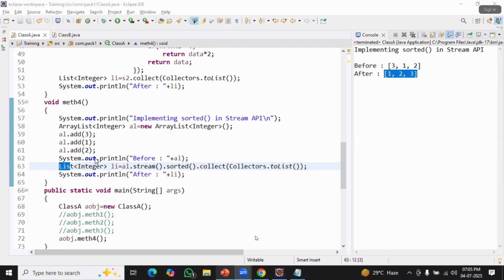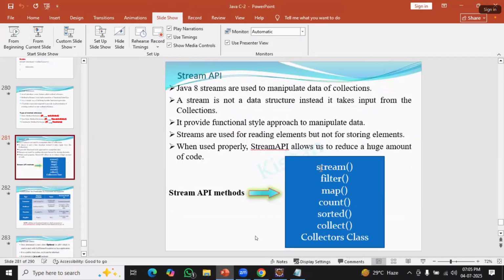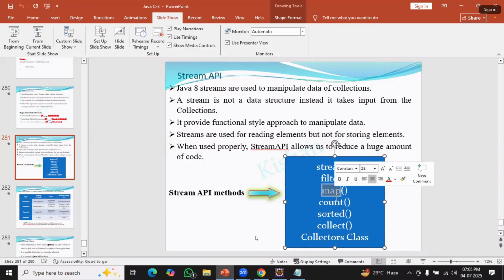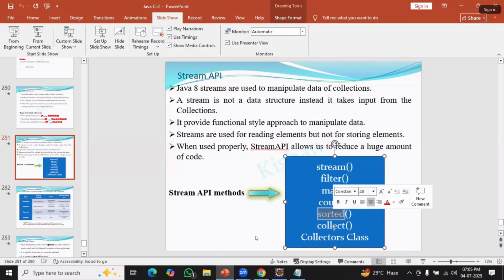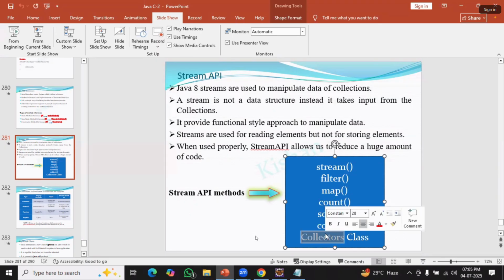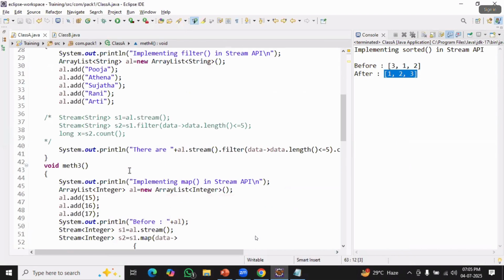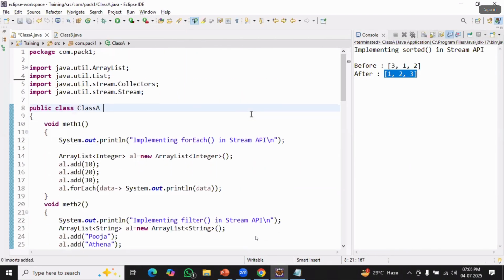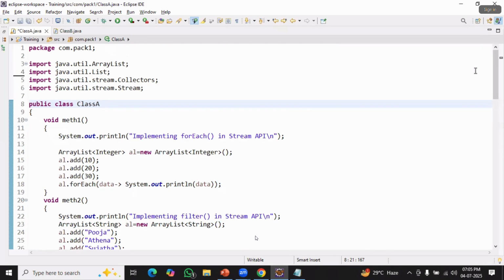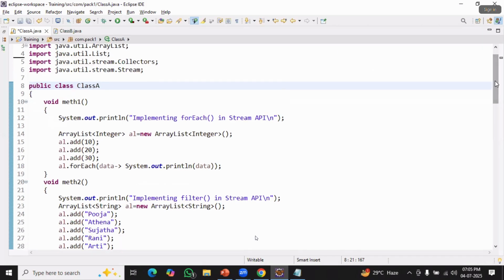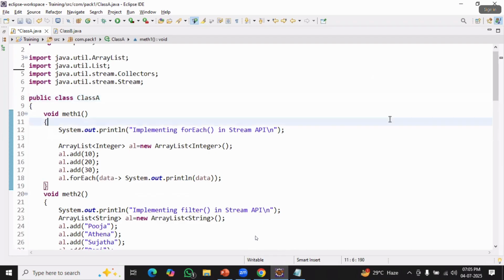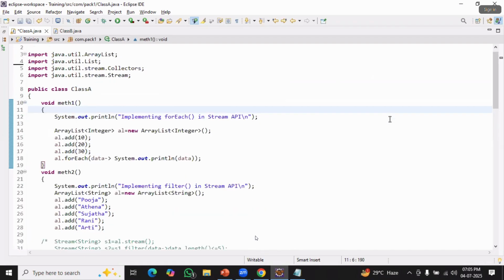So now tell me, in Stream API, did we cover the stream methods? Filter method, map method, count method, sorted, collect, and collectors class. As simple as this. Kindly please have this program in your notes. Carry on.